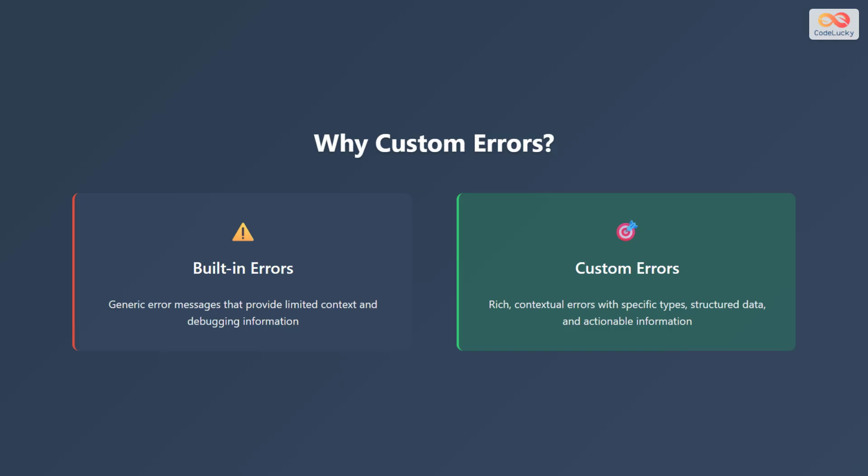Let's understand why we need custom errors. Built-in errors provide generic error messages that provide limited context and debugging information. On the other hand, custom errors can be rich and contextual with specific types, structured data, and actionable information.